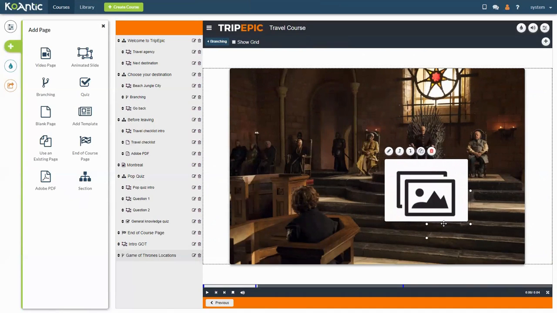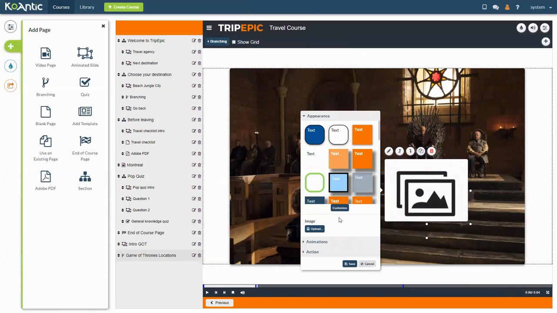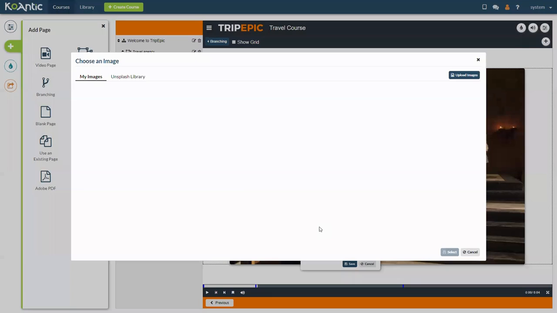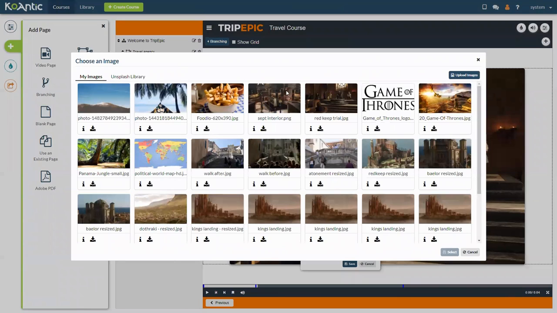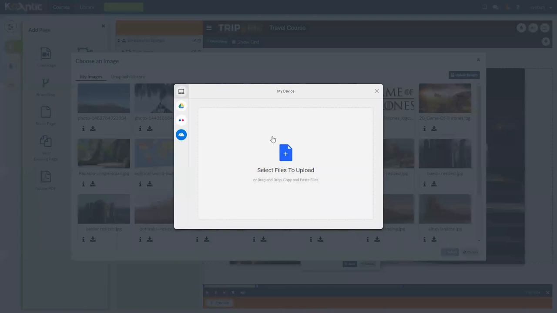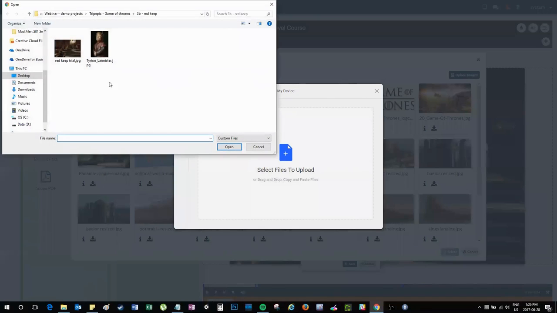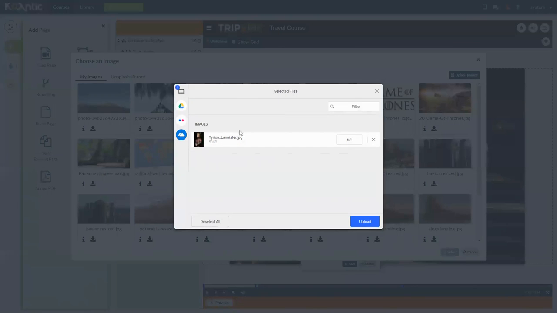Now, what is this scene about? The scene is about a certain trial of a certain someone. So if I click on my image interaction, you can see here that I can upload an image. So I'm clicking on this. My library is opening, but I'm going to go grab an image from my computer myself. So the wizard is appearing, and I'm going to go grab an image of Tyrion Lannister. So I'm uploading this in the Koantic platform.